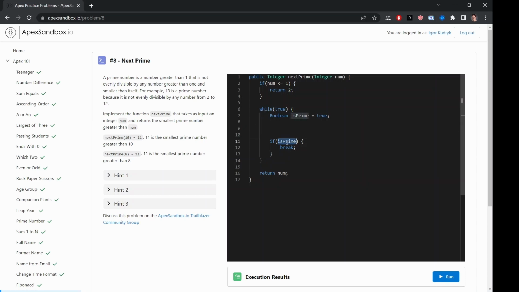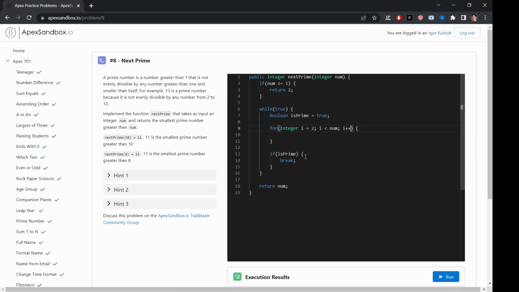In the real world, we would use this as a method, but for the practice, let's just calculate it here. We already know how to calculate and see if the number is prime. So what we need to do is write a for loop in which we will check if the number is prime. So integer e equal to 2, e less than num, and e++.